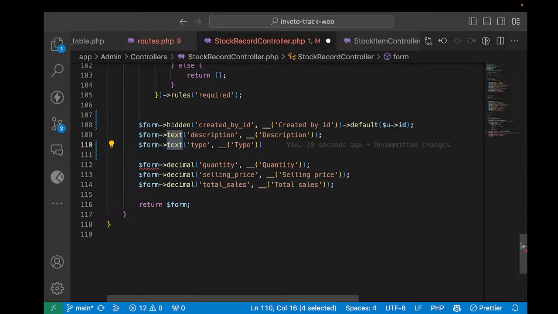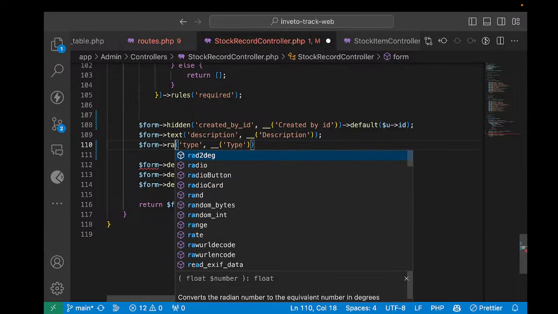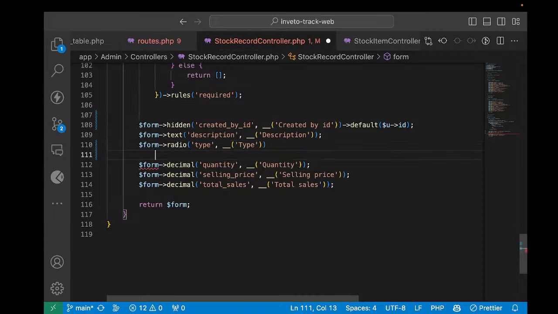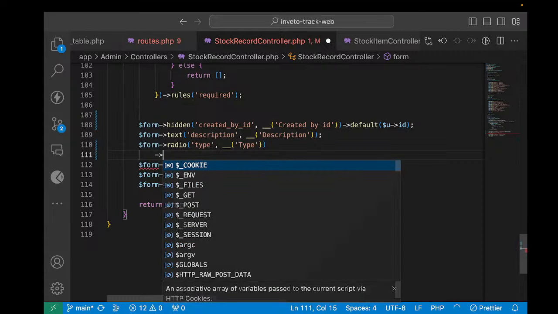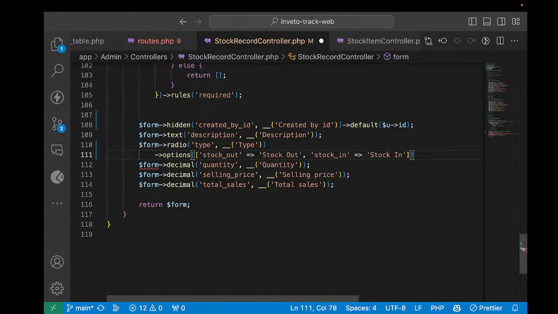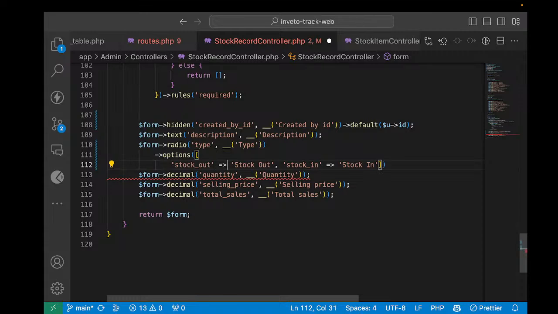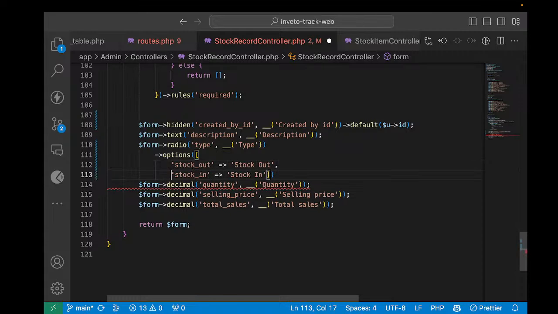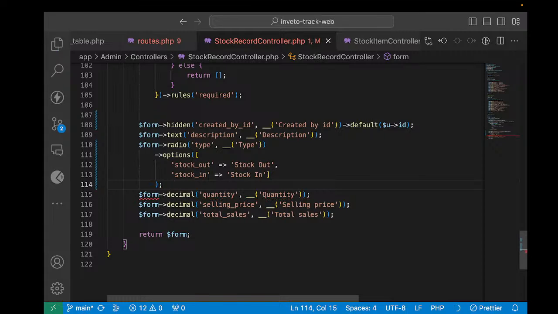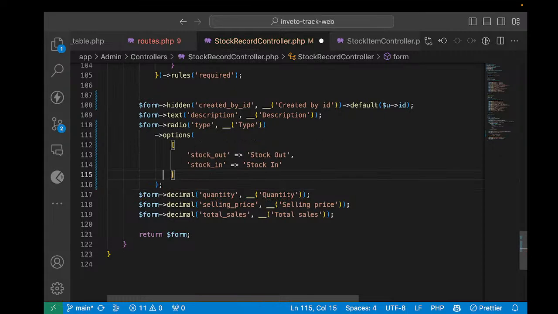Okay, so we put here a radio, and then you put here the possible types that can lead to the stock getting out. The first one, you can say the stock out. Okay, let's go ahead and comment this one. All right, so type of a record.